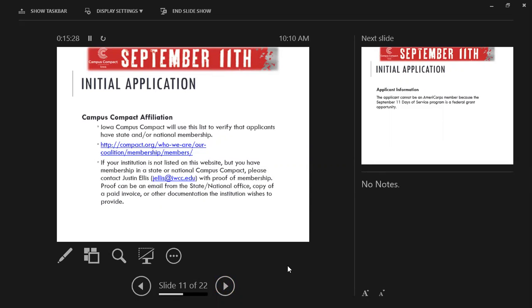Here's a link to a list that National Campus Compact provides of member institutions of Campus Compact. So you can go and look on that list to see if your institution is a member of National or State Campus Compact. That's the list that we will be using to verify and determine that your institution is a member of Campus Compact.